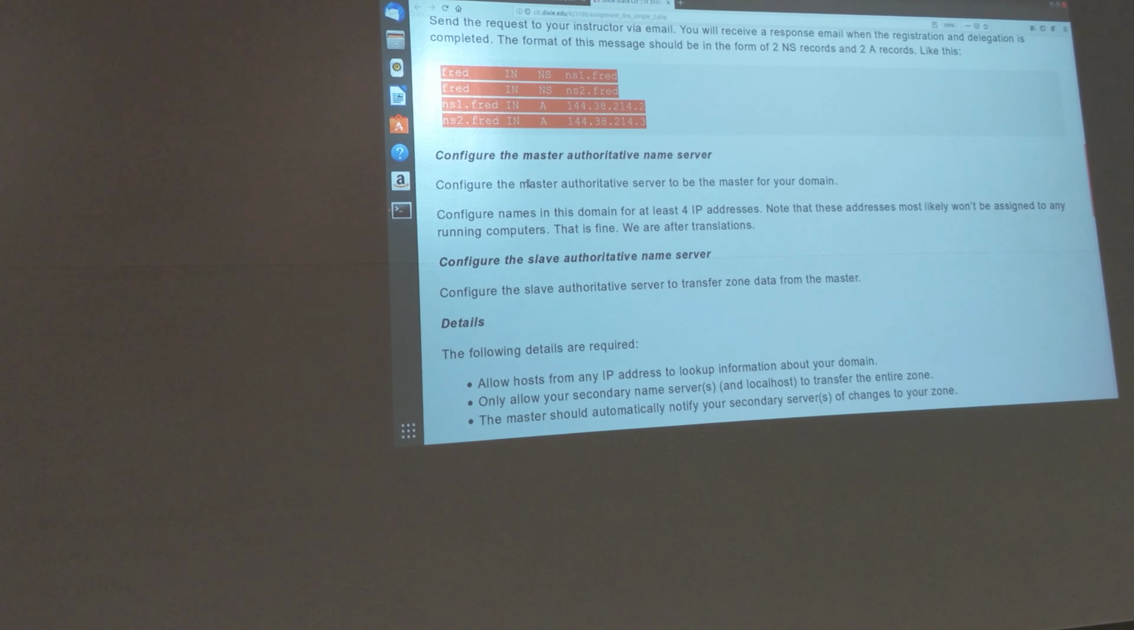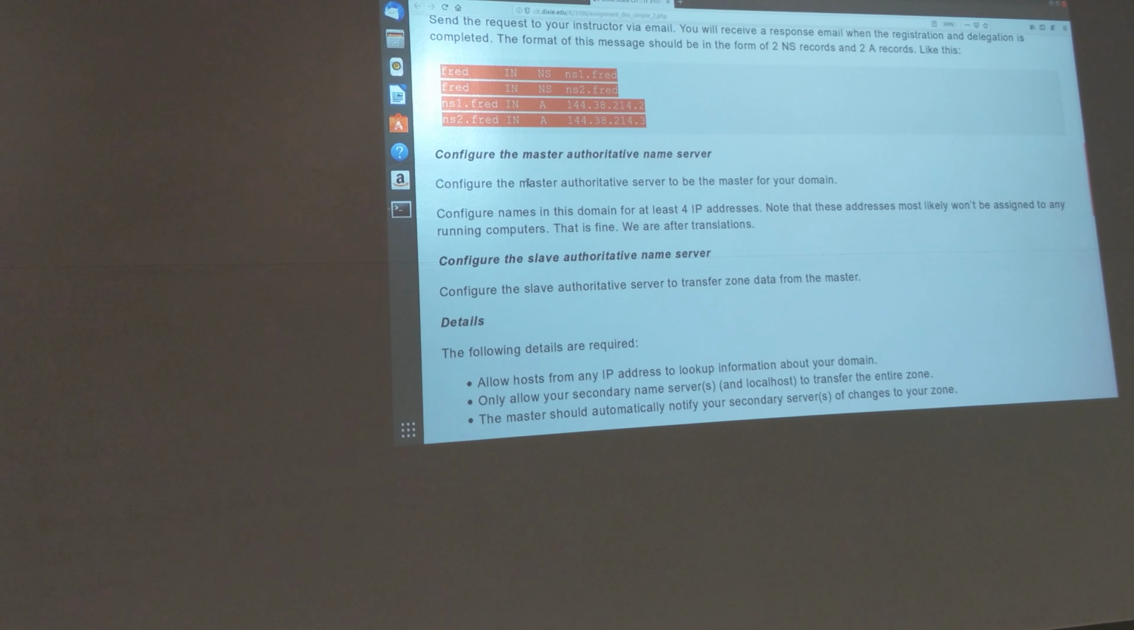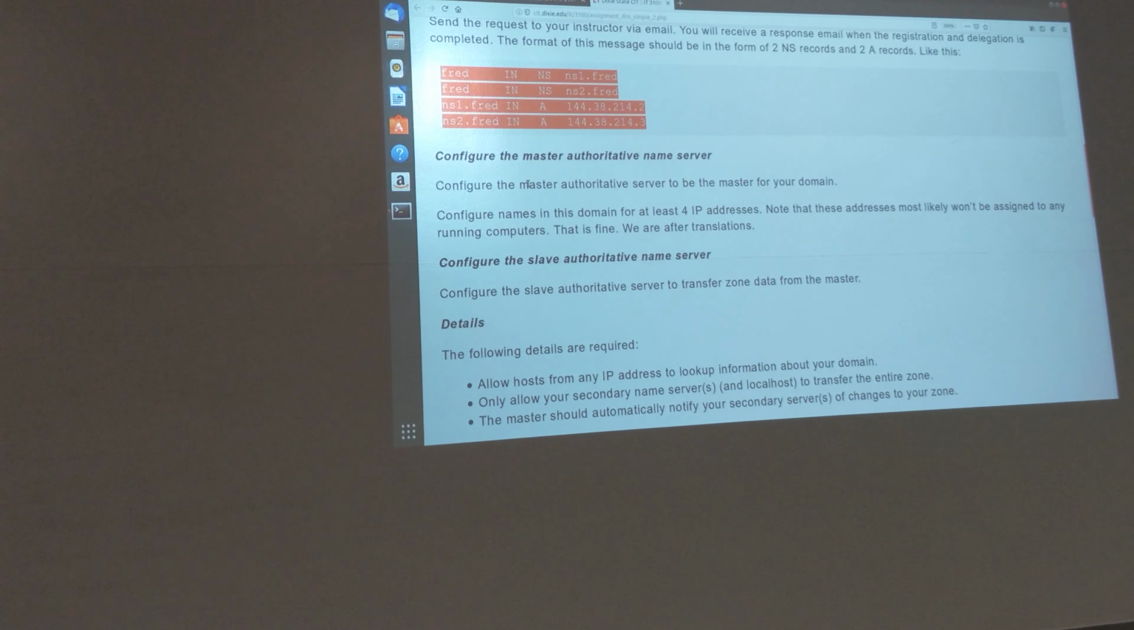So that's the glue records, the highlighted part. That's the glue records by which I'm going to inject you into the whole DNS hierarchy. And I'm doing that part. I'm inserting the glue records. You don't have to do it. You have to send me the email, and then you have to go configure your master and slave appropriately.